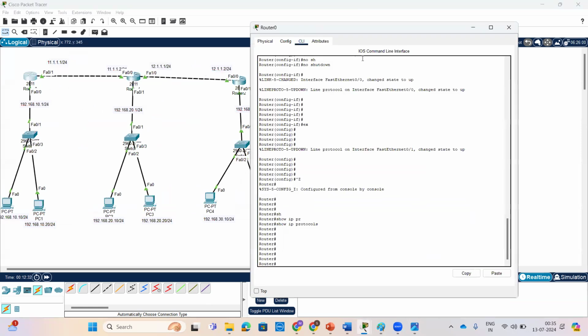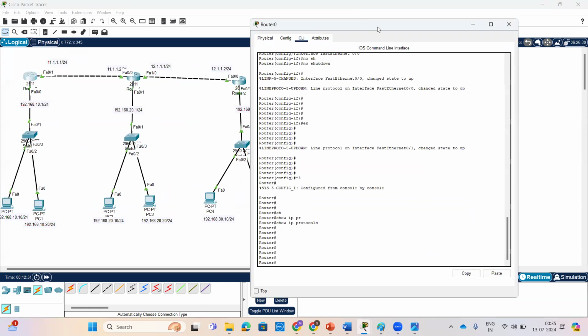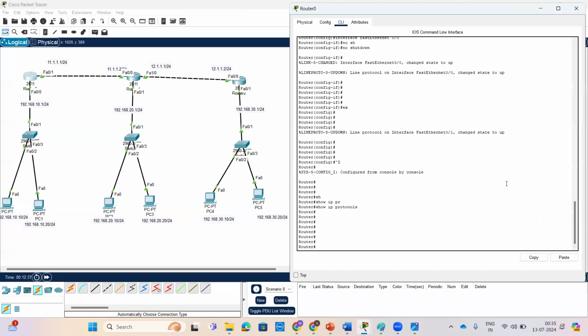Fine. Now, the EIGRP configuration screen is visible perfectly.